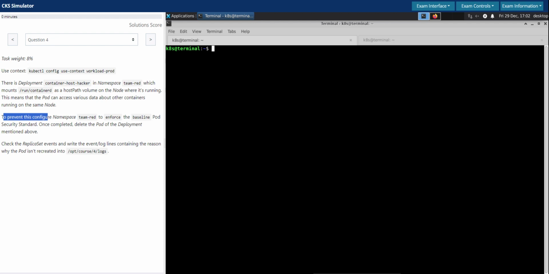To prevent this, configure namespace team red to enforce the baseline pod security standard. Once completed, delete the pod of the deployment mentioned above, and then check the ReplicaSet events and write the event or log lines containing the reason why the pod isn't recreated into the specified file.